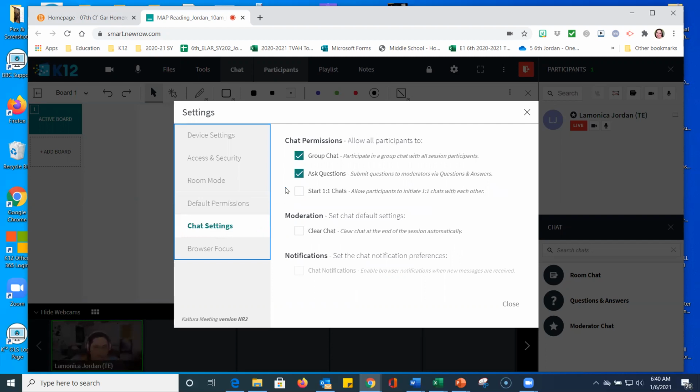Chat settings, we want group chat and ask questions. We do not want one-to-one chats. We don't want the students chatting with each other. And it's probably best to just leave that off even when we have classes. You also want to be sure that this is checked, the clear chat after the session is over. Otherwise, it's going to stay in there forever.